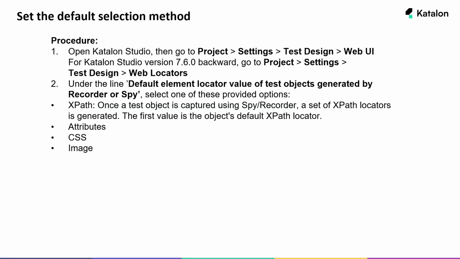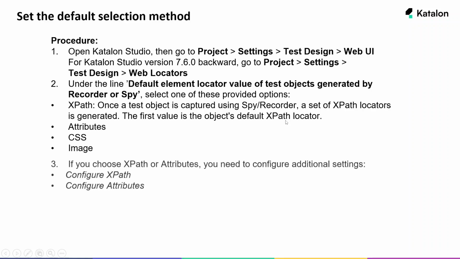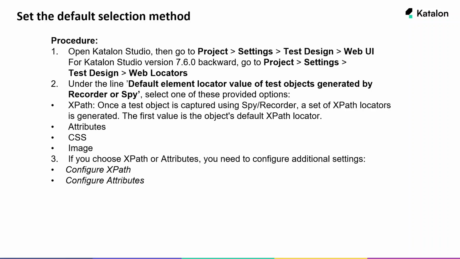Then what happens? Whenever you use spy or recorder, a set of XPath locators are generated. And the first value is the object's default XPath locator. And if you choose XPath or attributes, you need to configure additional settings. You need to configure XPath separately and you need to configure attributes.